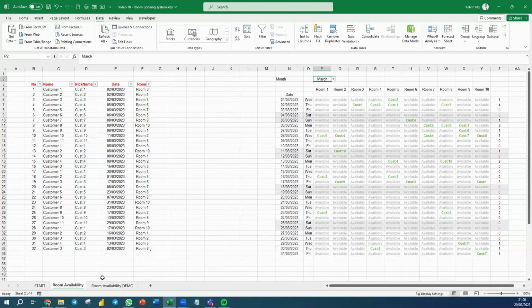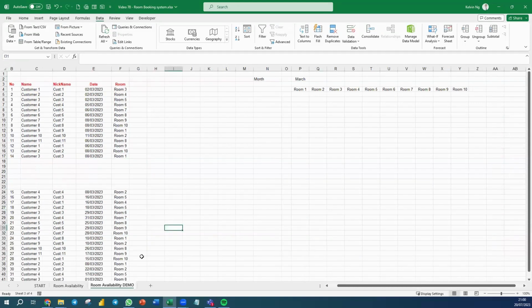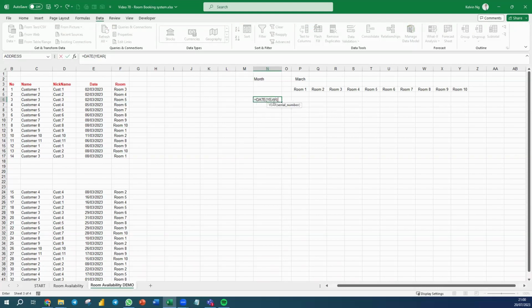For the start, we're just going to build the dates. I'm going to break this system into a few videos. First, let's build the date. I'm going to put the date here, so I'm going to put equals DATE. I need to know the year, so for the year I'm going to use TODAY, with an open and close bracket. That is for this year.